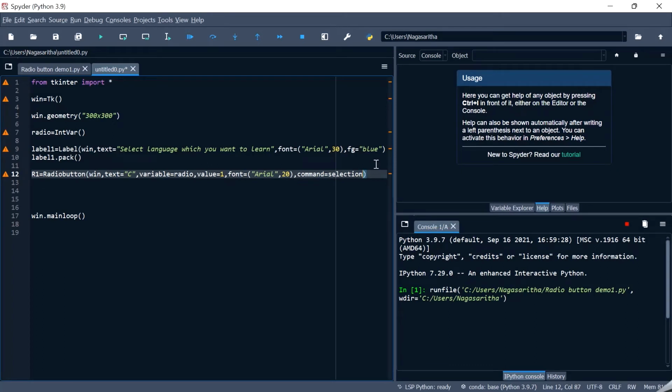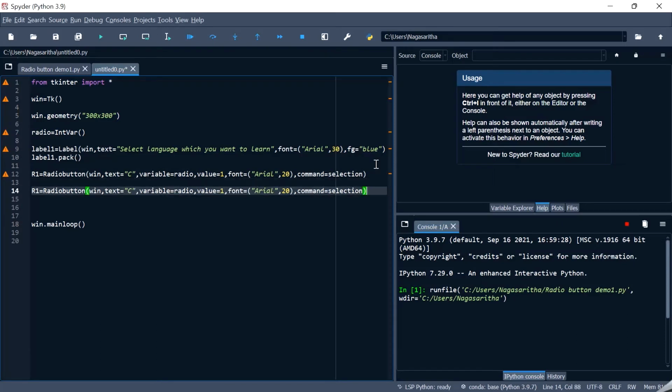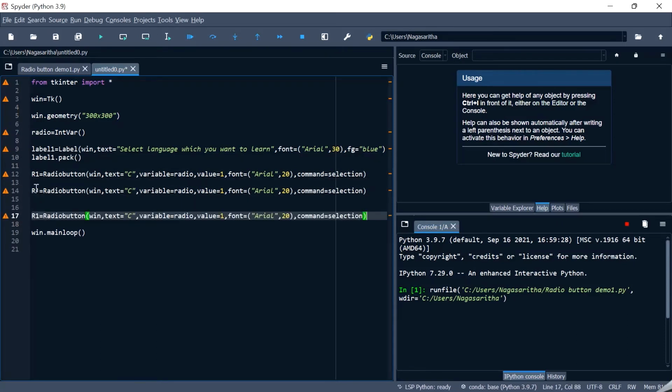Similarly, let's create two other radio buttons and call it radio button 2. So R2, which is having the text equal to C++.